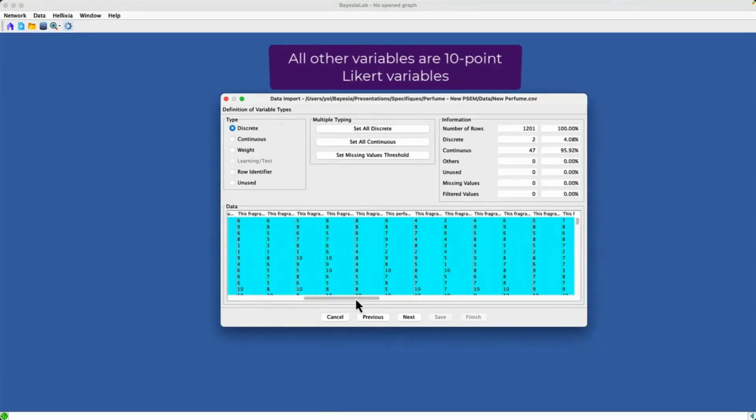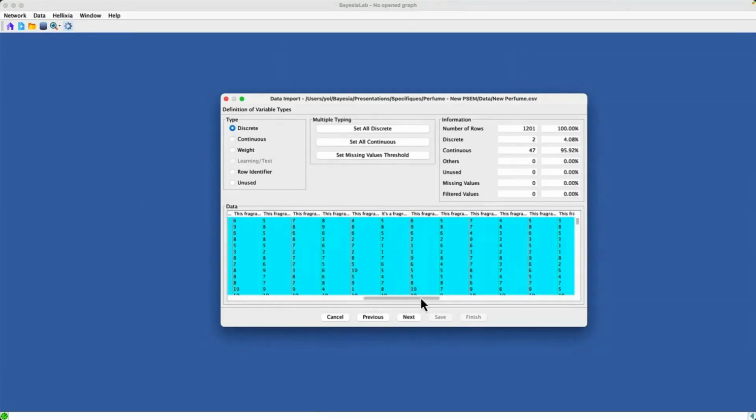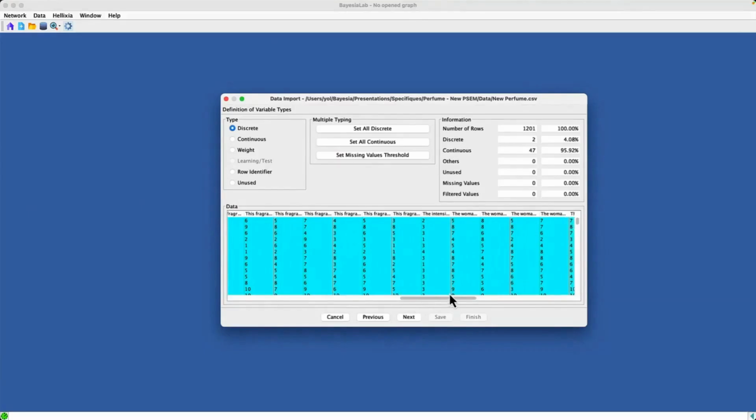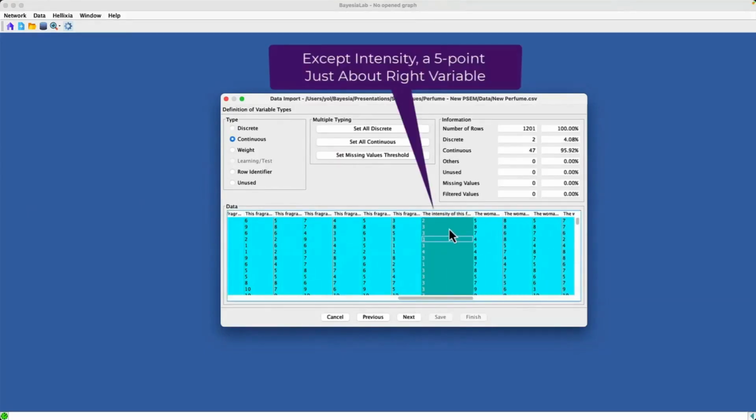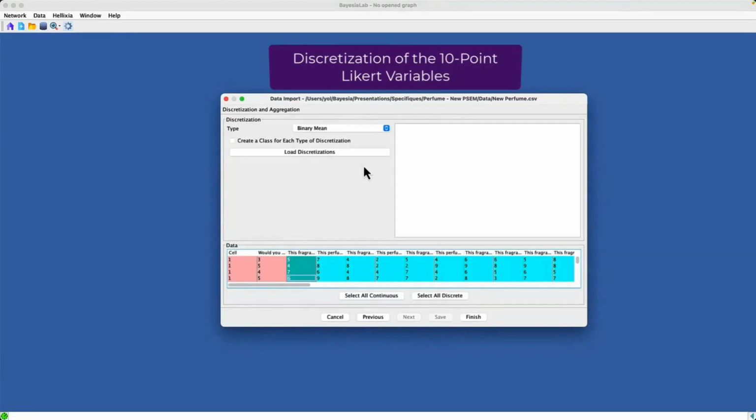All the others are 10-point Likert variables, so from 1 to 10. And we have the intensity variable, which is a just-about-right variable with 5 values. 1 is not strong enough, 5 is too strong, 3 is perfect, right? All the others, as I said, are Likert variables. From 1, I totally disagree with the statement, to 10, I totally agree, right?